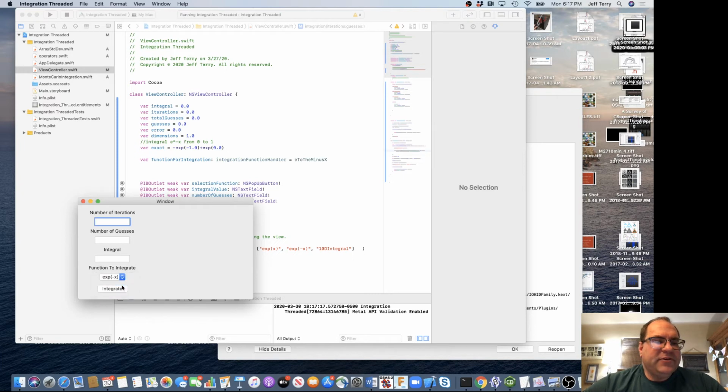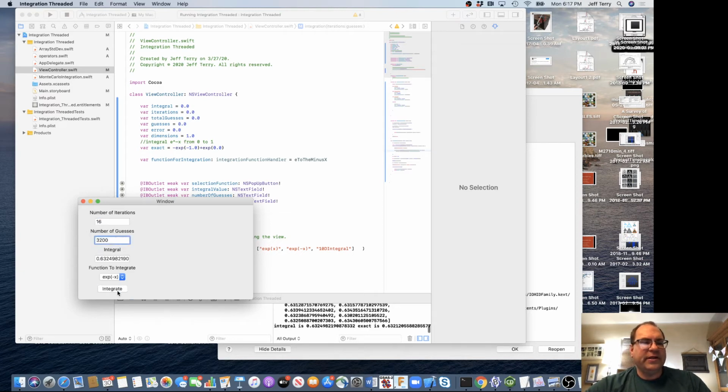So if I set my function to e to the minus x, do 16 iterations, 3,200 guesses, and integrate, I should get 0.63249 compared to the exact value 0.63212. If I integrate this a few times, I see I get very good results. If I change it to e to the x and integrate that, I get 1.719 compared to 1.718, so this works very well as well.